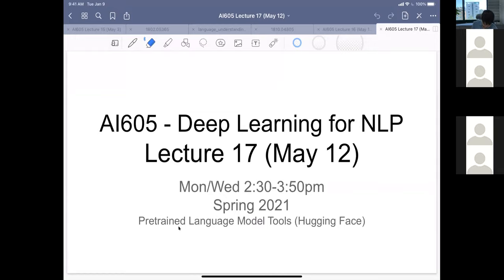So let's get started. Today's lecture will be mostly about pre-trained language model tools, namely Hugging Face. Really weird. Did you hear that? Right, so it will be mainly about Hugging Face's Transformers library. It supports a lot of pre-trained language models, including BERT.